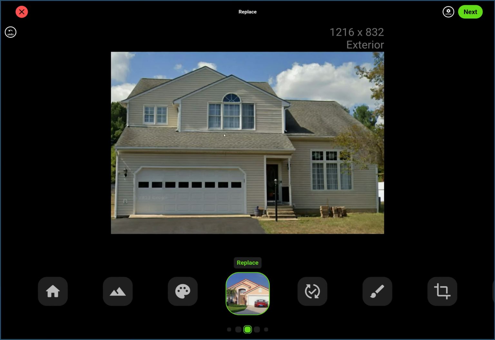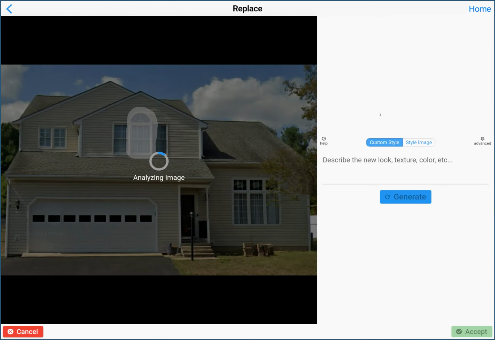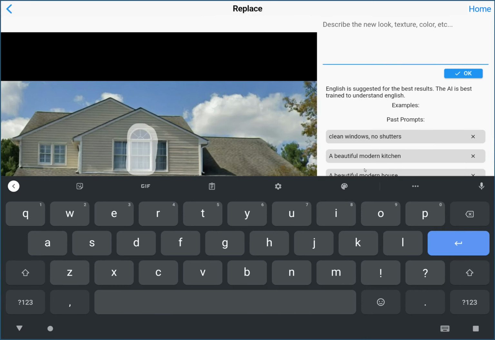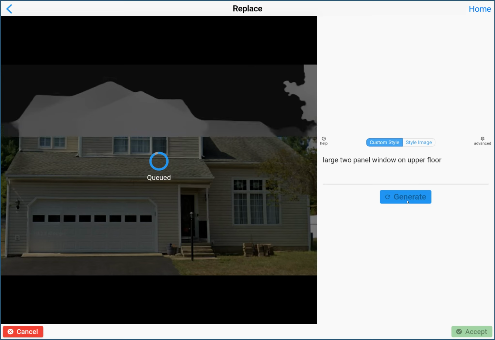I think you also wanted to change this to a kind of a bi-panel window. So I'm also going to use replace for that. And I'm going to say, let's get rid of this. And just say something like large 2-panel window on upper floor. Again, we're trying to describe either what we want to put here or the image as a whole. You can play with different things, different prompts to see if you can get what you want.